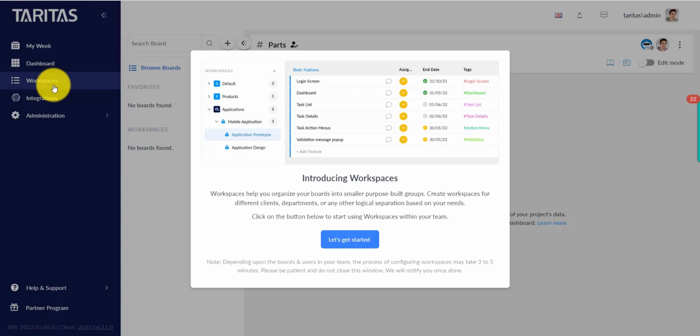Once you do that, the system will automatically move all your existing boards into one workspace, and then you can go ahead and create new workspaces and move the boards into various workspaces according to your needs. So let's see how that is done. Let's click on the let's get started button and wait for a while.